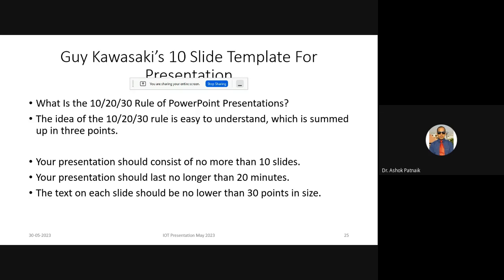So it says maximum should be 10 slides, it should be 20 minutes, and the text size should be 30 points. That is when you see many of these good presentations, like TEDx and other good platforms which give place to the speakers. They don't have episodes with a duration of more than 20 minutes, because there is a study which says that after 20 minutes, people lose interest in the slides. People lose interest in the learning. So it should be maximum 20 minutes.